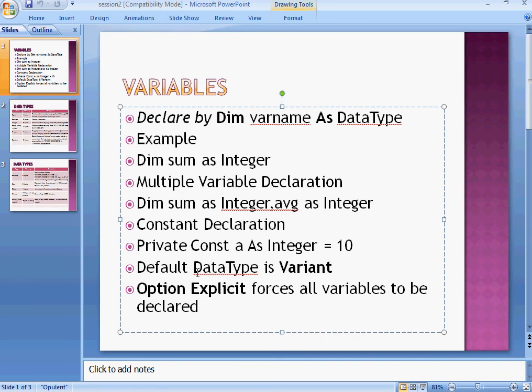If you want to declare all the variables compulsorily, same as in other programming languages, then you have to use the keyword Option Explicit in the first line of the module code. This way you can declare multiple variables also.